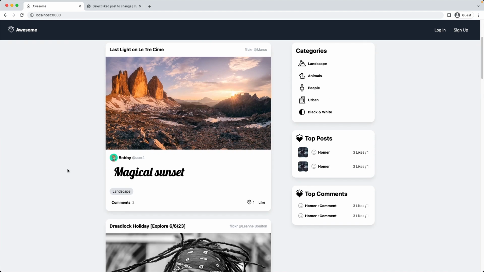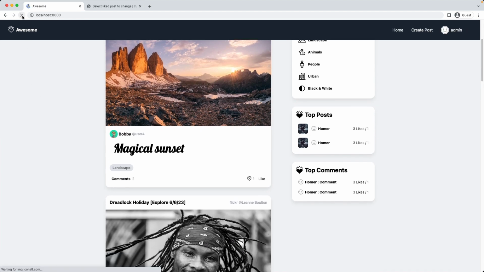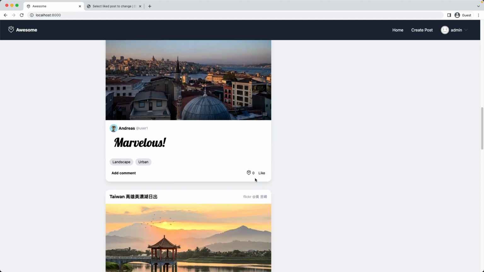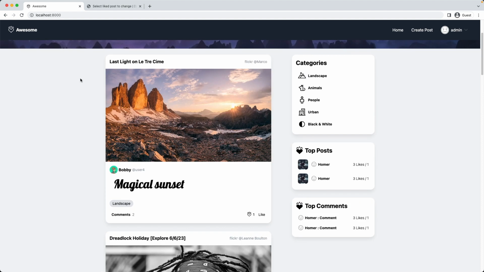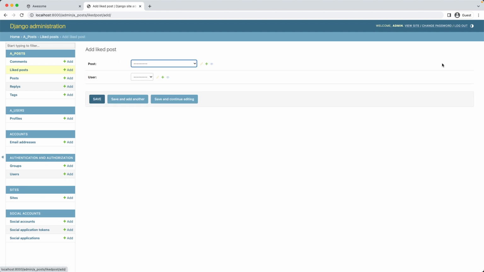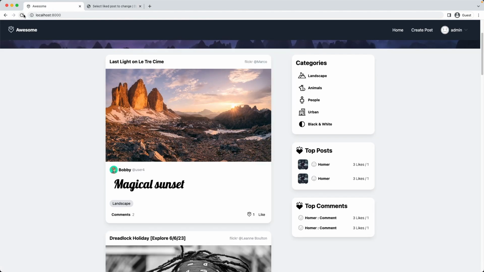Let's go to our website, refresh. So the one hasn't changed on this post, but let's go to the next post. And as you can see here, 0 likes. There we go. Let's add a new like for the first post here, so we can see a change. Let's add a new liked post, and user 2. Save. Refresh. And here we go. So let's add now the like functionality.